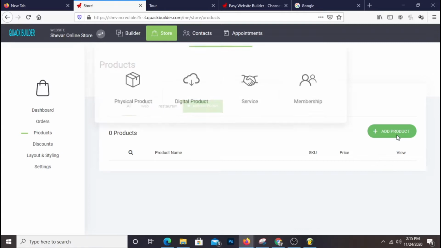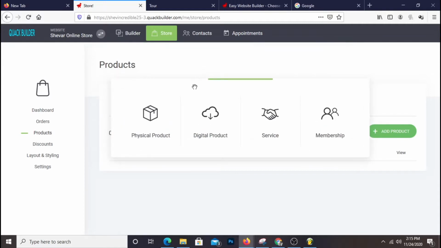All right, so I'm gonna click add a product right there, and as you can see, these are all the products that we can add. We can add a physical product, digital product, services, and membership. We can make a full membership website. Okay, so Quack Builder does basically everything.